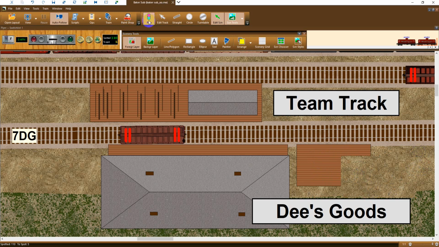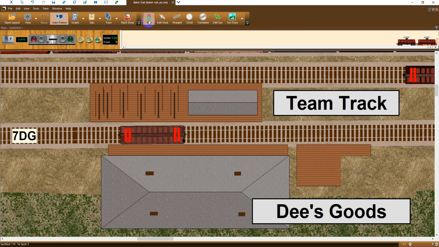Finally, reselect the Run tool to close the Scenery toolbar, and don't forget to save your layout.